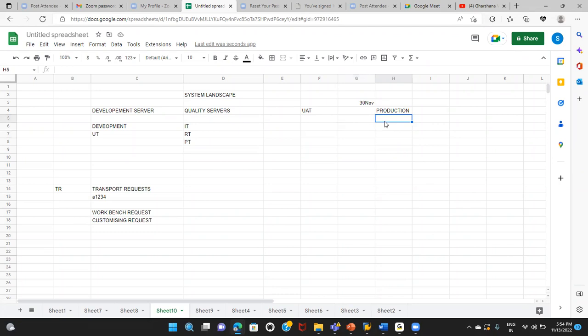Once the changes have been moved to production, we are responsible for validating all the transport requests, like whether the changes have been moved correctly or not, and whether all the transport requests have been included and moved to production or not. That is also your responsibility as a functional consultant. You need to validate that all your transport requests have been moved to production.